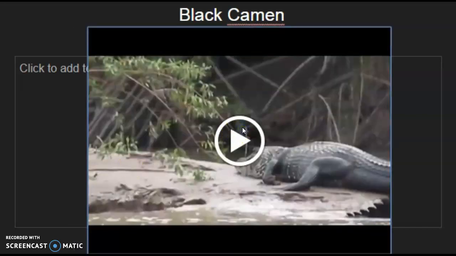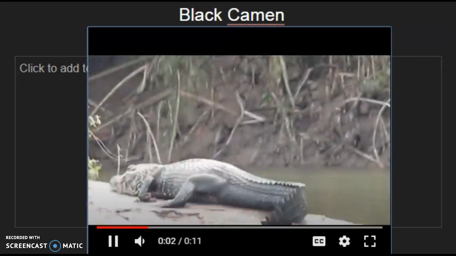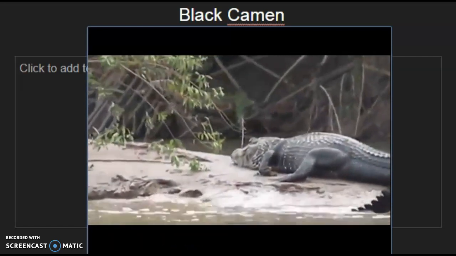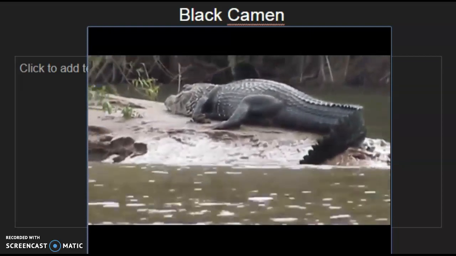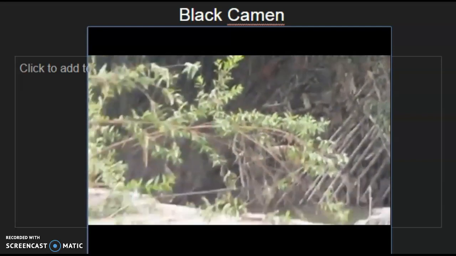Video two is one on the beach, so you can get a better idea of how big they are. Black caiman. He's moving his tail where the water is.